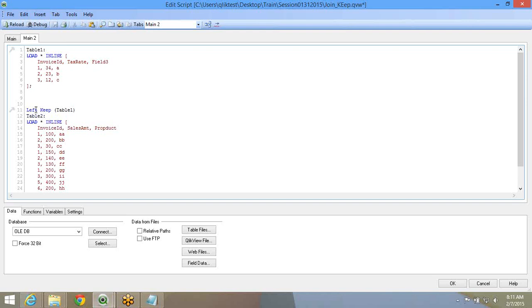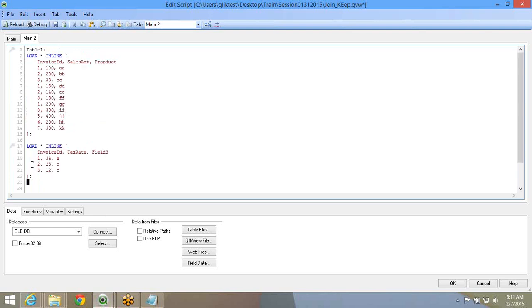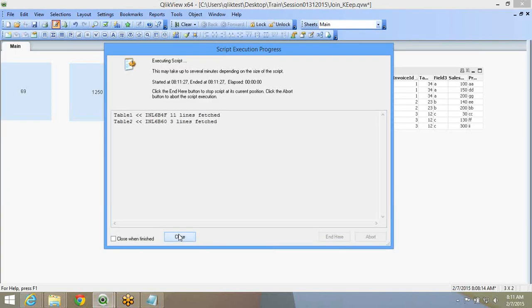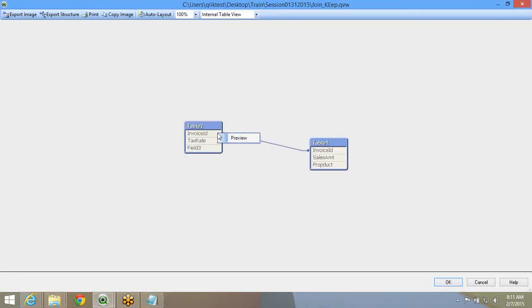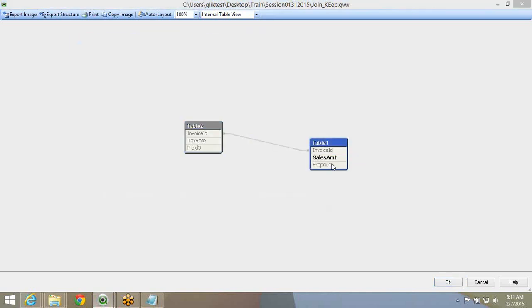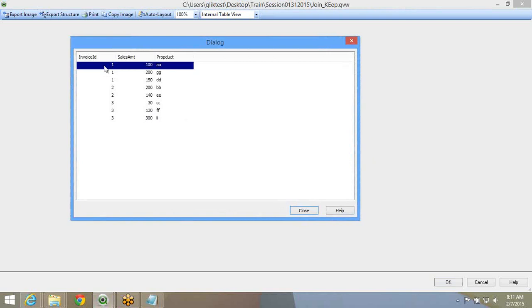Similar to left keep is the right keep. For demonstrating right keep, I'll just flip the tables the other way around. The keyword is right keep. Just reload. So technically the same thing. Only 3 records from table 2, I mean the actual 3, and only 3 invoice IDs from table 1, because I've done the right keep the other way around.